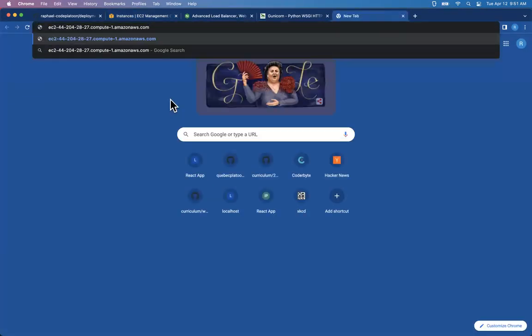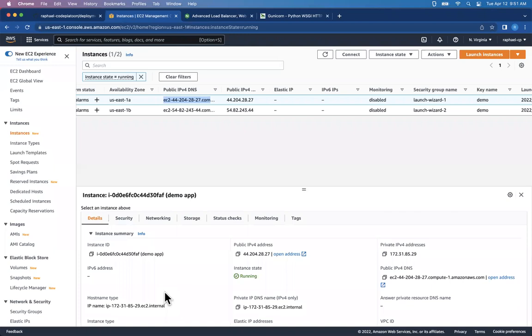So this is what I was saying before. That's the default public URL that you get for your instance, ec2-...compute-1.amazonaws.com, but I don't think that looks very pretty. So that's why I'm going to have us get a domain name today. Okay, thanks.